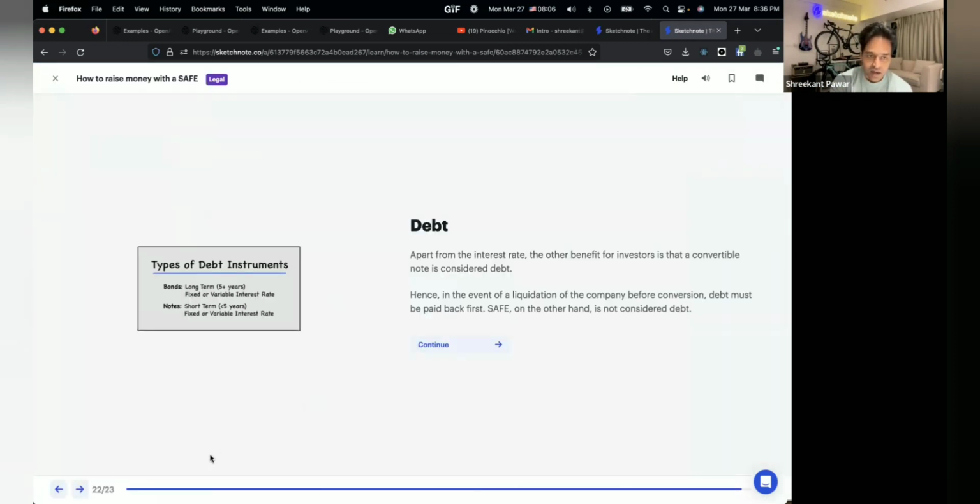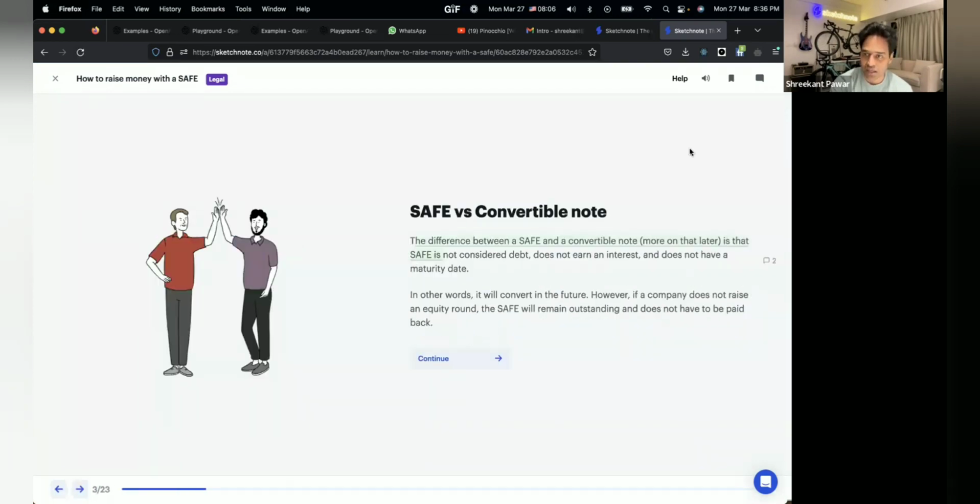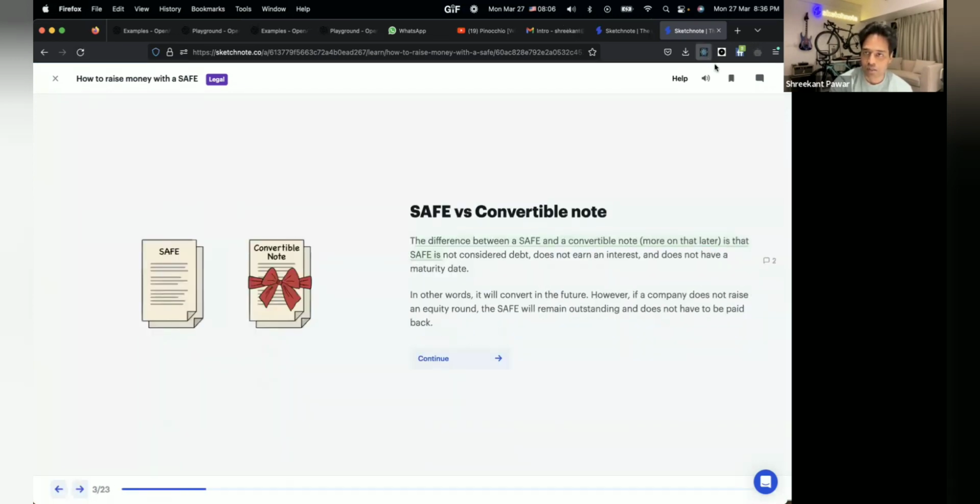I've learned this already, but you see, I can just go back here, and you see that the way we are teaching this is in the form of flashcards. And basically what you can do is that you can actually listen to the flashcards as well, right? SAFE versus convertible note.